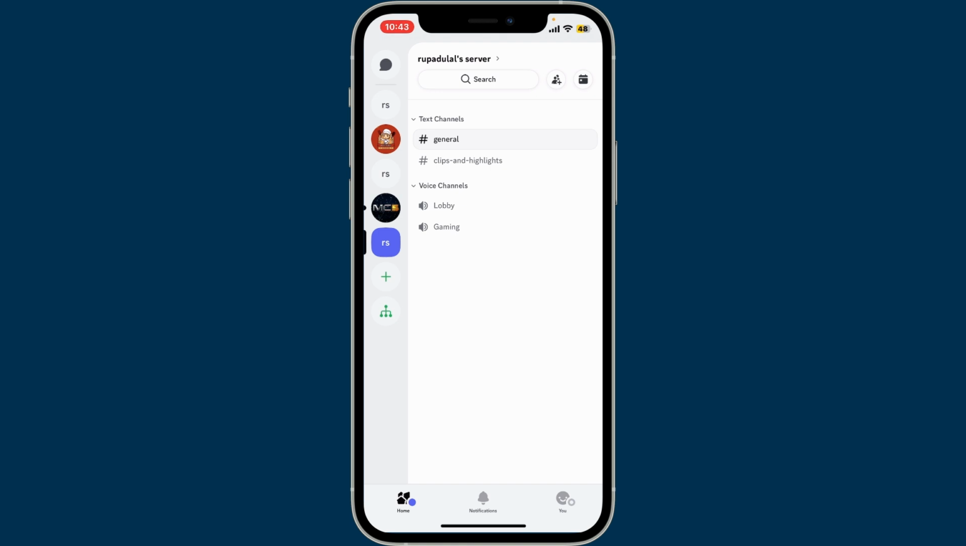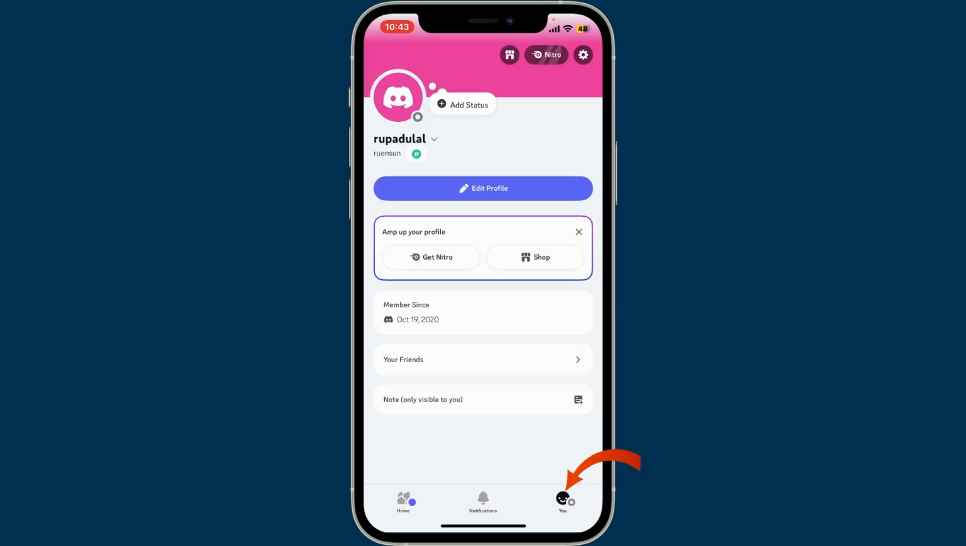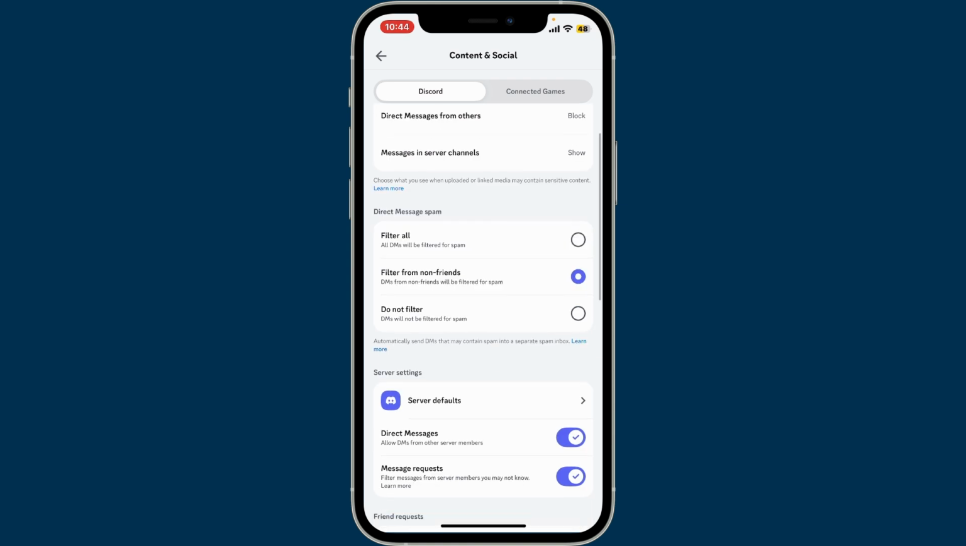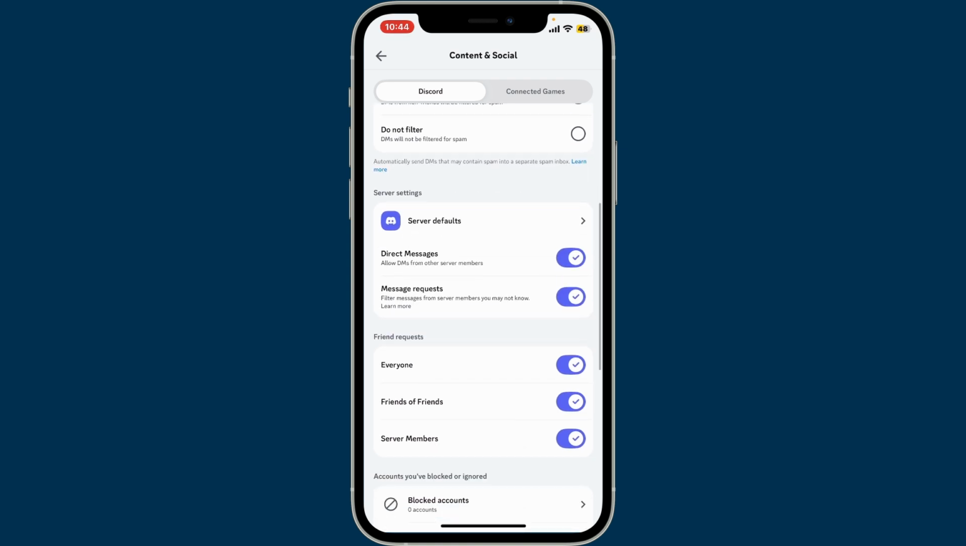If you want to only allow DMs from friends, then you can go ahead and tap on the You button at the bottom right from your homepage and tap on the gear icon at the top right, and then tap on Content and Social. Now, scroll down from the menu and under Server Settings, toggle off the button right next to Direct Messages. Click on Yes, and then, with these settings in place, you'll have full control over who can reach out to you on Discord.